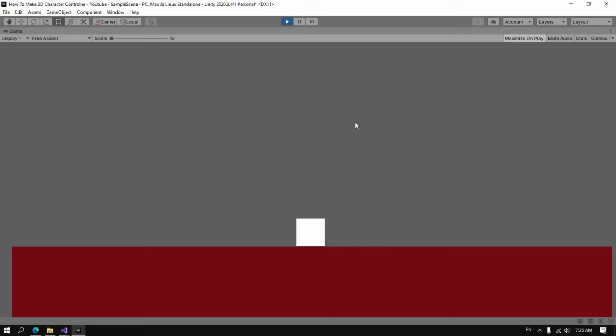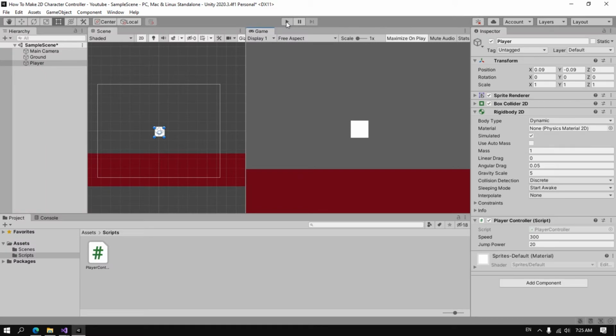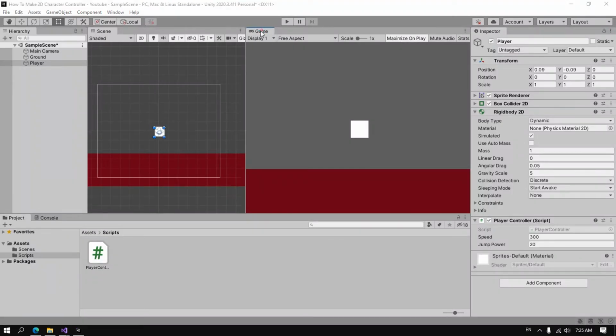So our player can jump, but we still have a small problem. We can't jump in the air, and we can jump infinitely. So let's fix this by telling Unity to jump only when we are on the ground by doing a ground check.